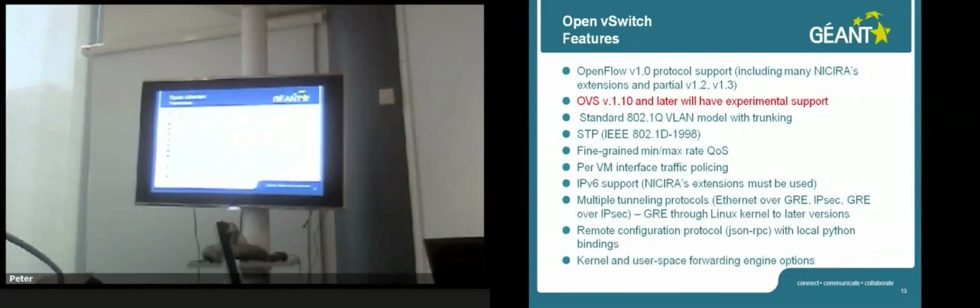You can use a virtual or logical interface, and GRE over IPsec. Actually, after a certain version, they chose to operate only with GRE Linux kernel interfaces. In previous versions, they had implemented the GRE logical interface inside the OVS code. Later on, they said that there is an implementation for Ethernet over GRE links in the Linux kernel, so they are going to use that implementation. You can remotely configure the OVS database through JSON RPC.